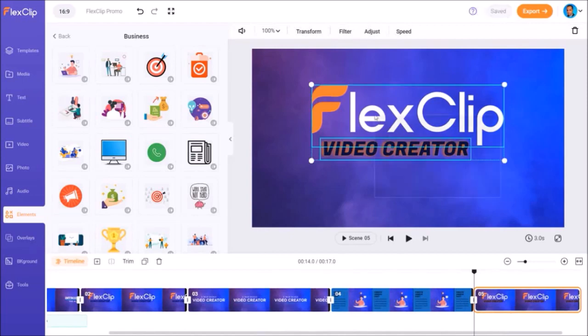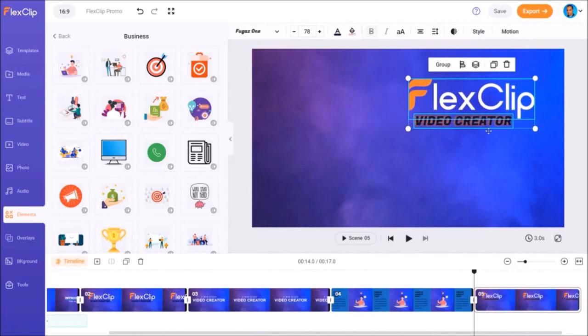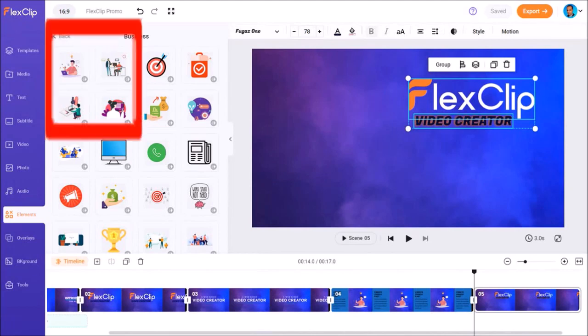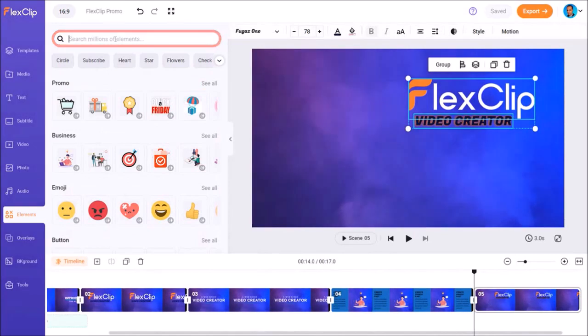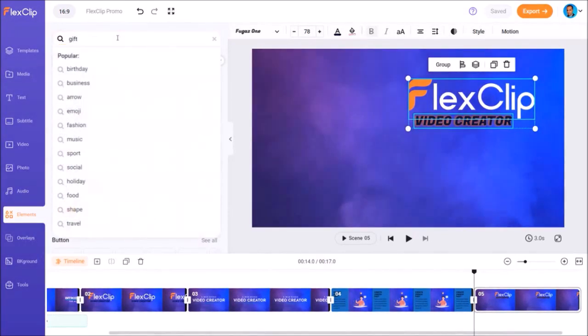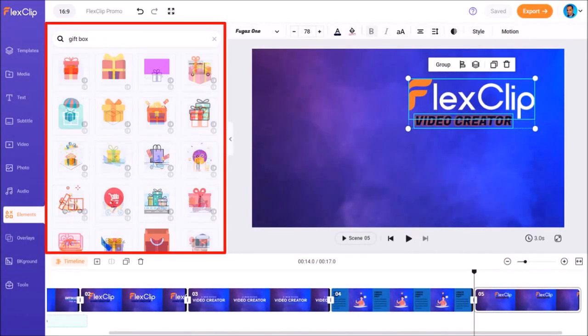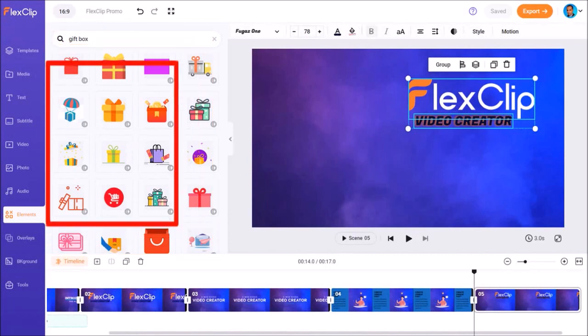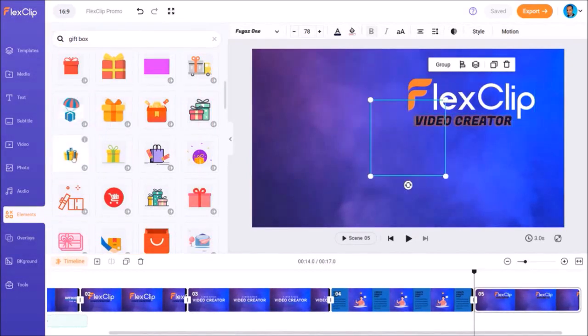I'll select both these elements and then resize and reposition it to the right. In this left side panel, I'll click on the back button, and in this section, I'll use this search box to search for the keyword gift box, like so, and it's going to display all of the gift boxes. Let me scroll down, and I'll choose this one, and it will add it to the current scene, like so.